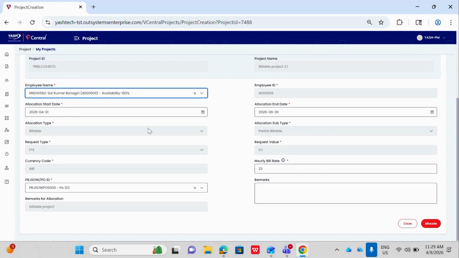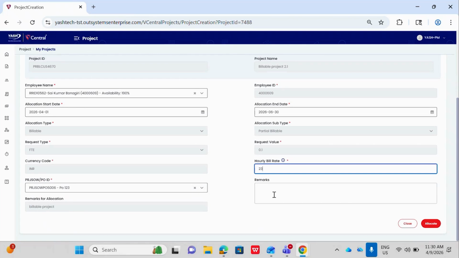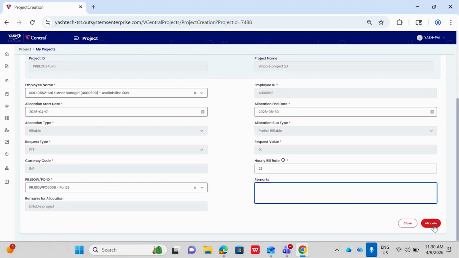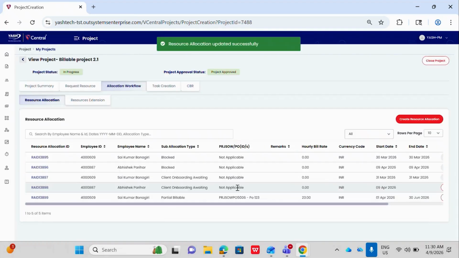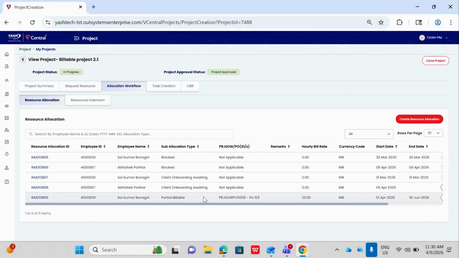If the user wants to change the start date and end date, they can change. And if the user wants to select another PRJ SOW for the same project, they can just click on this drop-down and change. If the user wants to change the hourly bill rate, they can just change it here. I'm just keeping it the same. And if the user wants to give any remarks, they can give them and click on allocate. I'm just clicking on allocate. Here we can see the resource allocation got updated successfully. And here we can see the resource got allocated.